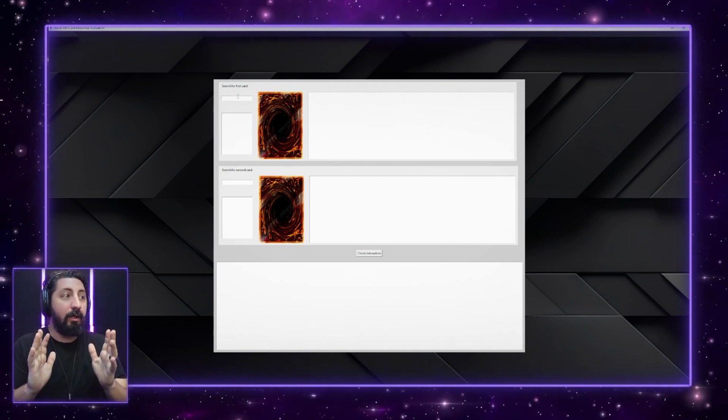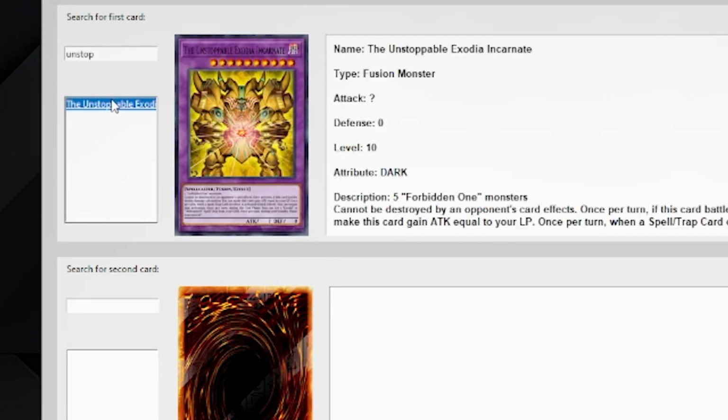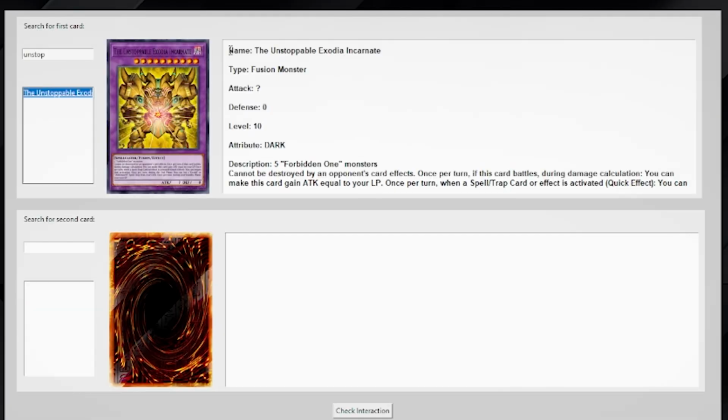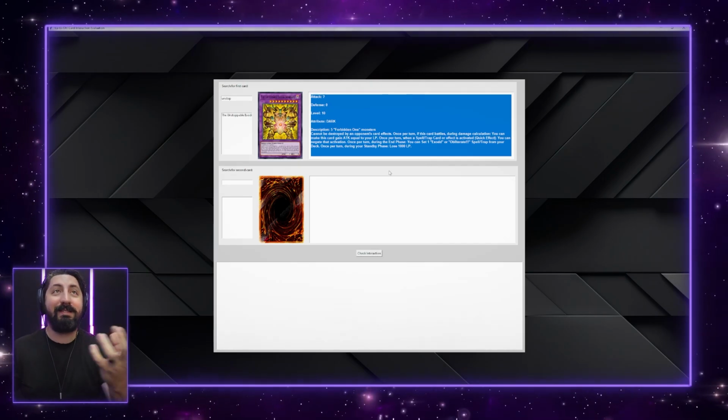I want to choose actually a card from the new Infinite Forbidden set. So let's do Unstoppable Exodia. And if I click this here, you can see the card details load up, the images here. That way you can verify that you have the right card selected, and all the information about this card is listed in front of us.